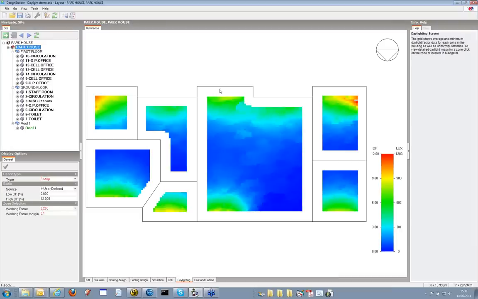You'll see around the edges of each of the zones there's a 0.5 metre margin. That's the margin that we specified. And obviously this is the grid, so you can see there's a number of squares in each of the zones, and for each of those squares a daylight factor value has been calculated.